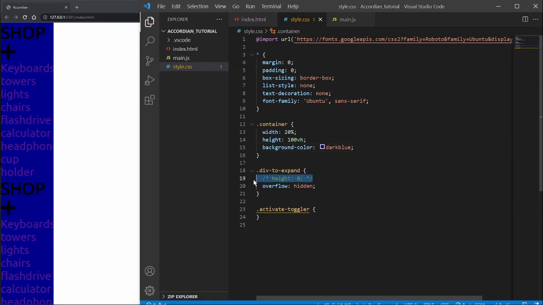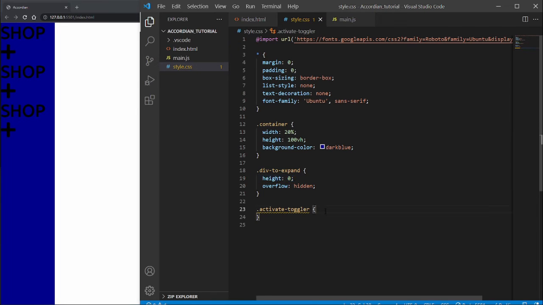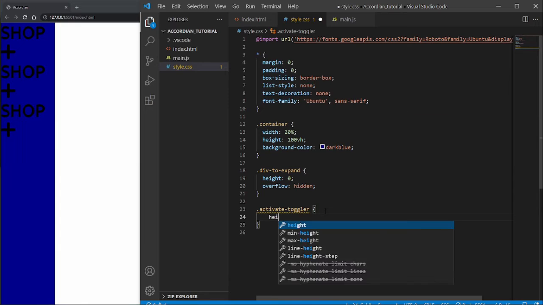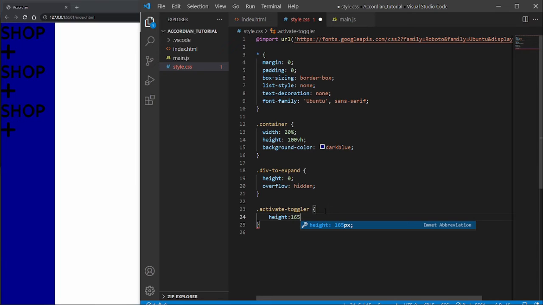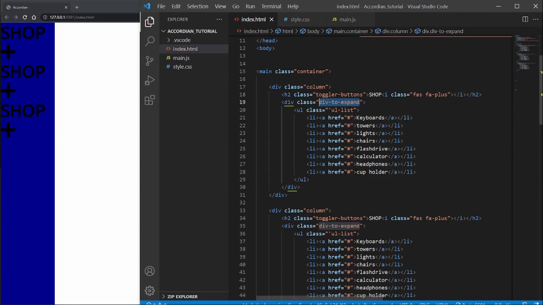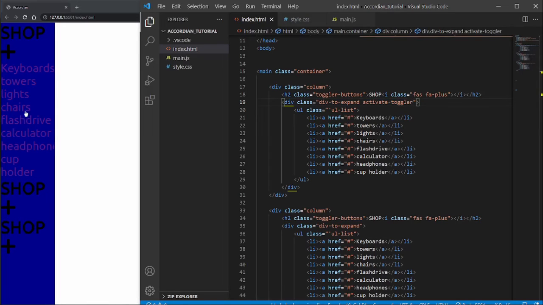So let's put this back on 0. And the activate toggler, we're going to put a height of, say, 165 pixels, and copy this class name. Let's go to index.html, and on one of the div to expand elements, we're going to add in that class, Control V. When you hit save, let's see what happens. Okay, 165 height.